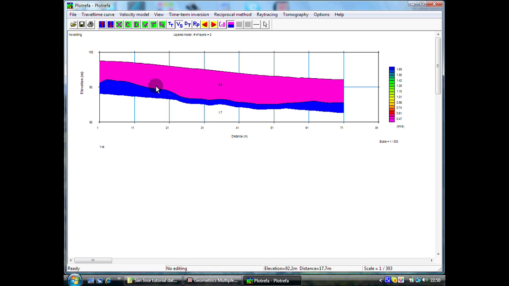Our time term inversion shows that we've got a two-layer case. The pink, which has a velocity of 0.5 kilometers a second, and the blue, which is 1.7 kilometers a second. It's tempting to assume that everything you see on this inversion is correct, and the data here is as absolute as the data at this point, or at this point, or at this point. Now, this is not necessarily the case, as we're going to show in a minute.